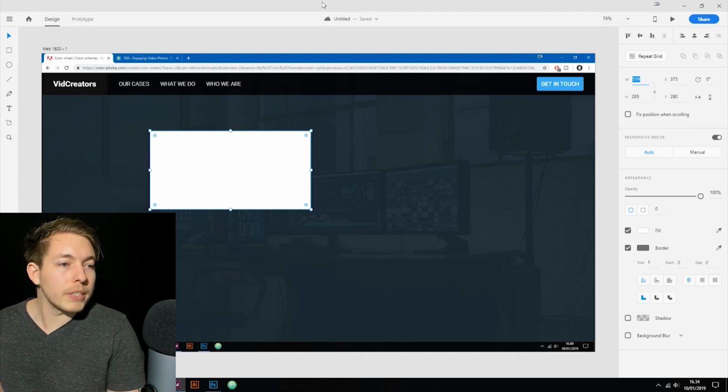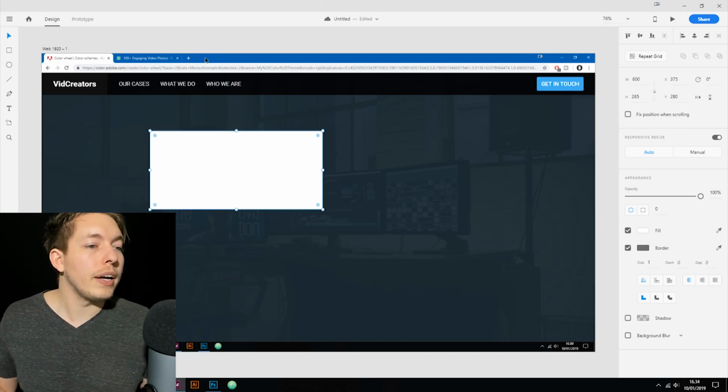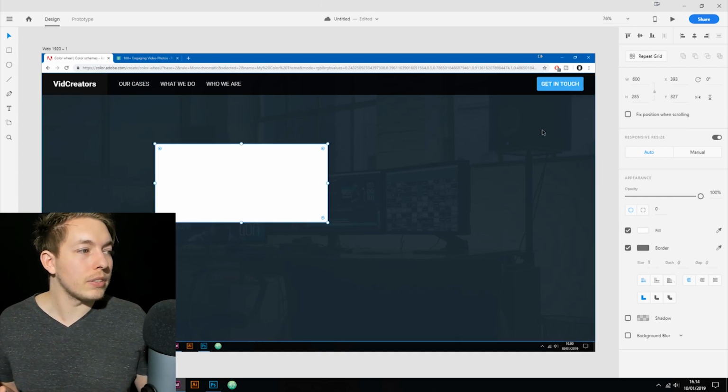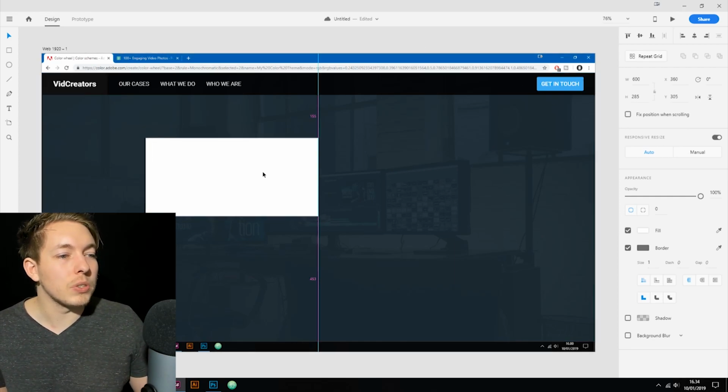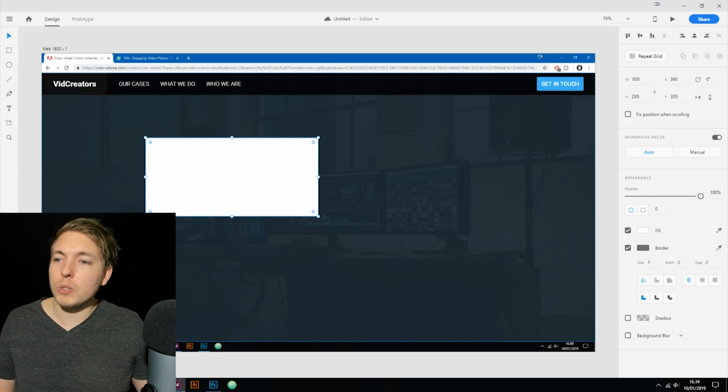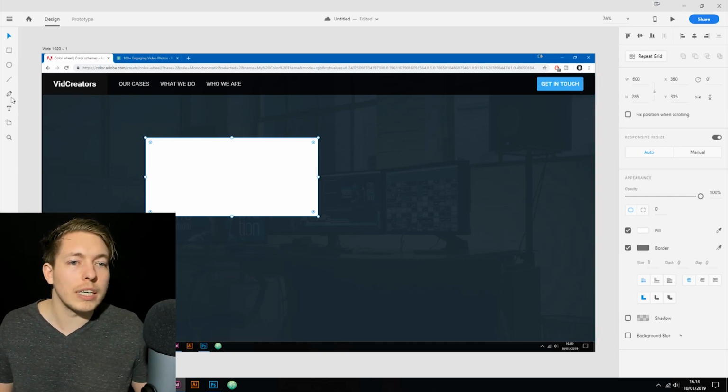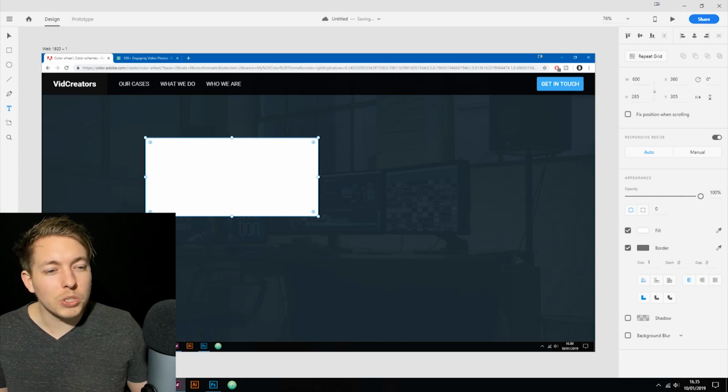So let's go and make this one 600 pixels in width. And let's try and keep it like this for now. I'm just going to go ahead and move it around a little bit, have it centered for now, and maybe have some text going on below it. So let's go ahead and take the text tool, which is over here, and draw something.